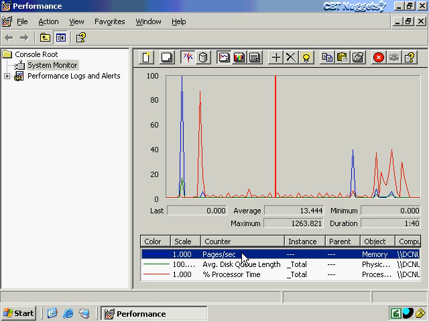Well, this first one, pages per second, identifies how many times information that is supposed to be in RAM has to go out to the paging file instead. So we see how many times it has to page per second in order to retrieve information off the much slower temporary memory of your paging file.